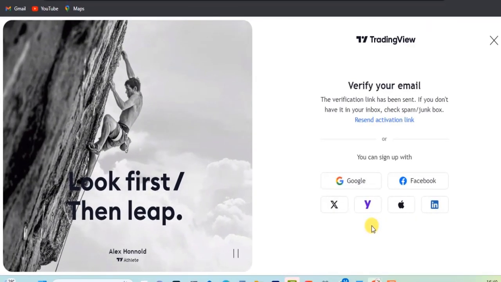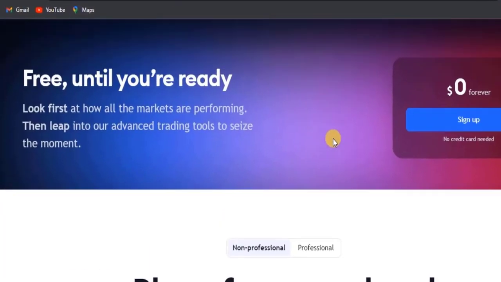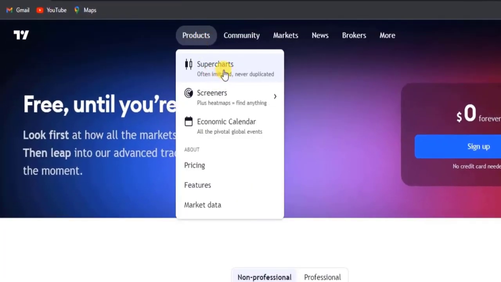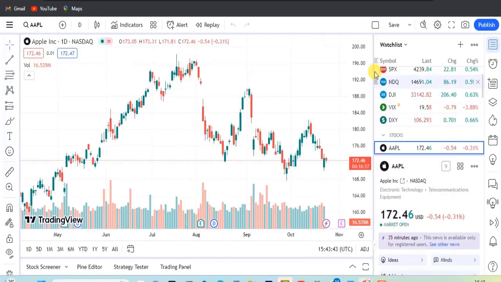After that, check your email for a verification link. Once you verify your email, you can log in with your new account. When you log in, you'll land on this page. Go to Products and choose Charts. When you first open a chart, it'll look like this by default.